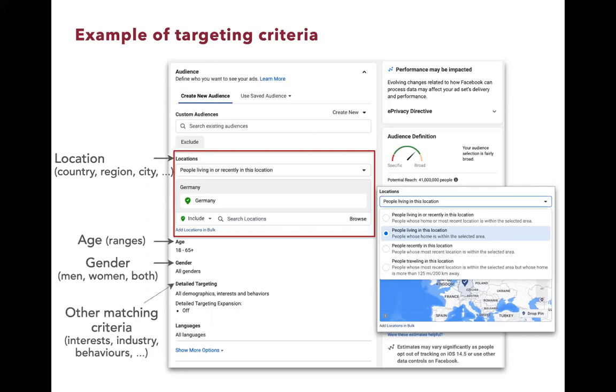And the same thing applies to other targeting criteria based on demographic characteristics. For example, age, you can give ranges. With gender, you can select men, women, or both genders. You can select education, specific interest in topics, language use, and so on and so forth. And then, as we said before, once you define this, you get the size and potential reach of your ads in this specific audience.